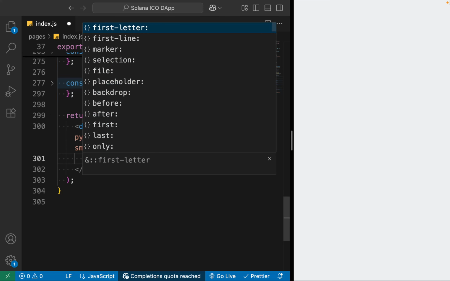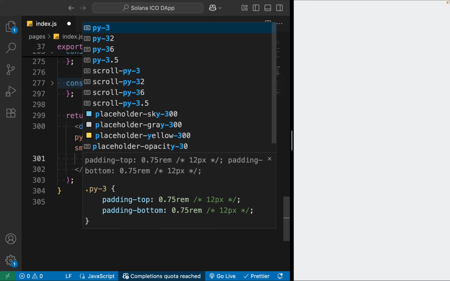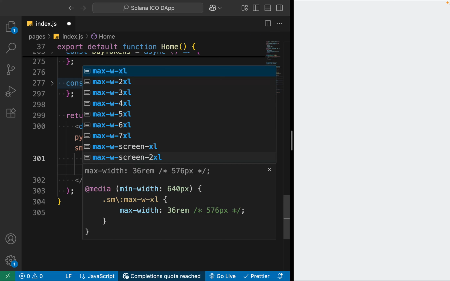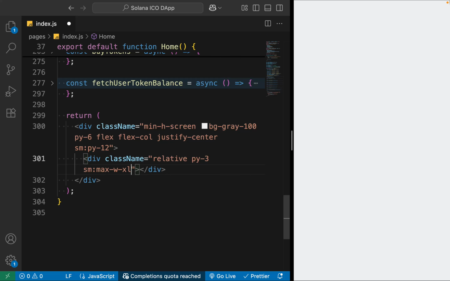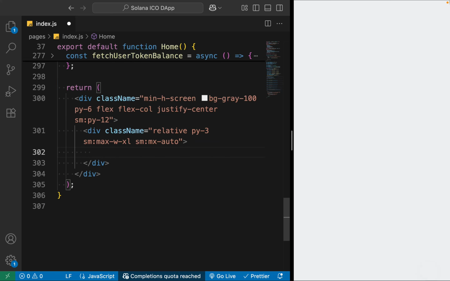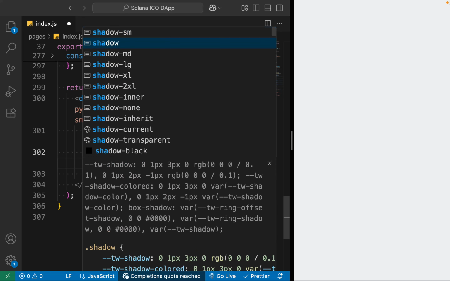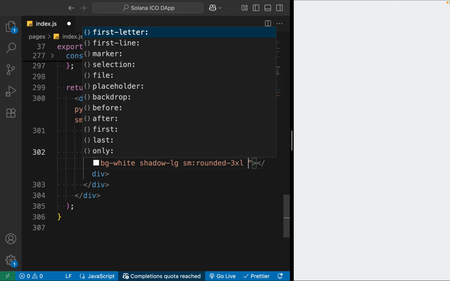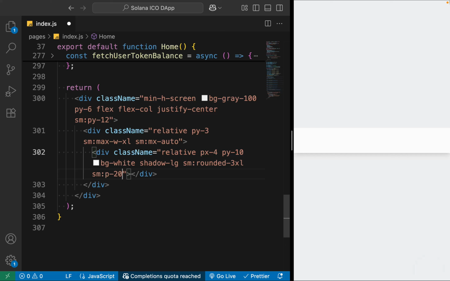It will have a class called relative. We'll have padding 3. On a small screen size, we'll take max-w-xl, mx-auto, and inside that we'll take a div. It will have a class called relative, px-4, py-10, white background, and on a small screen we'll have shadow and rounded-xl. Then we'll have padding 20 on a small screen.